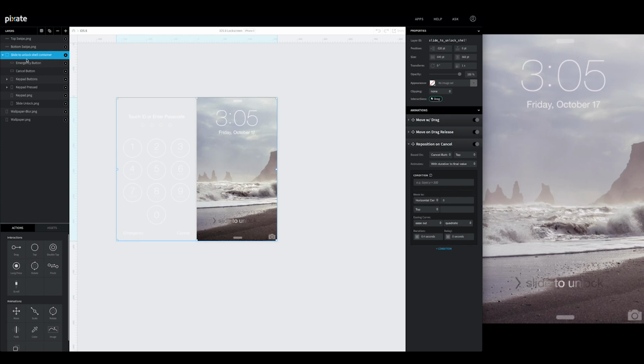And then back on this shell container, we're going to add a move animation, and we're going to call this move right with the emergency. So this is going to be based off the emergency button tap with duration to final value. Just to make this a little easier for us, we're going to move the left side to 320. Ease out quadratic. And just like our last one, duration of 0.4 seconds.